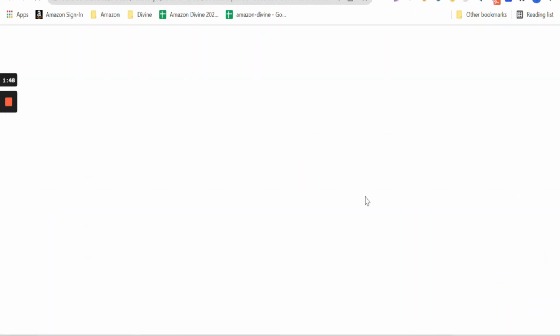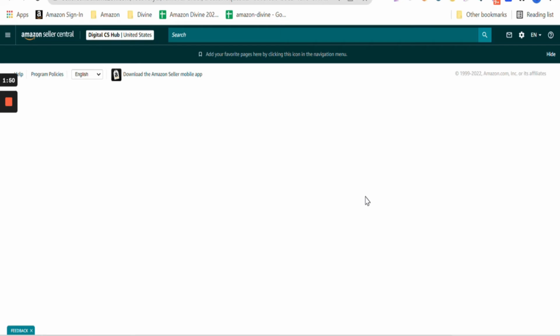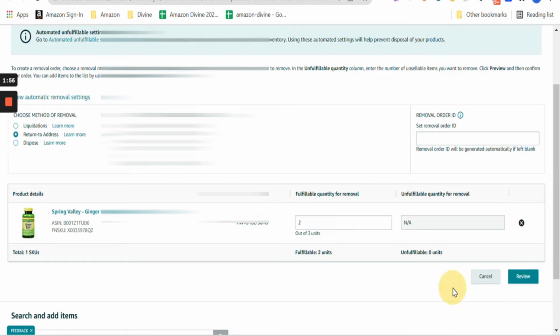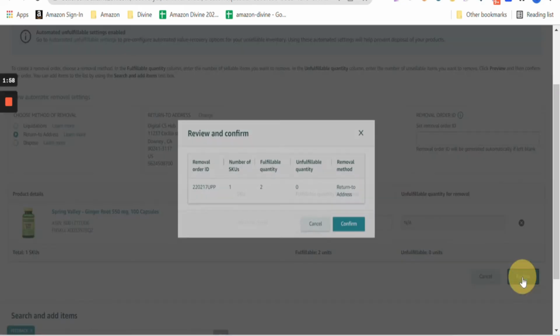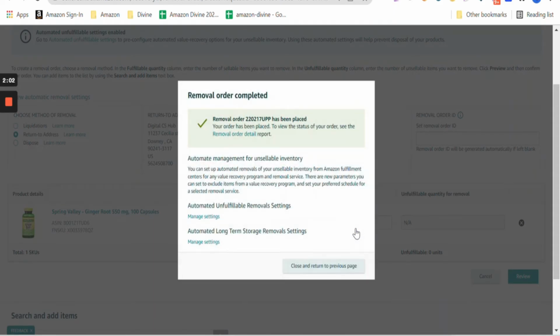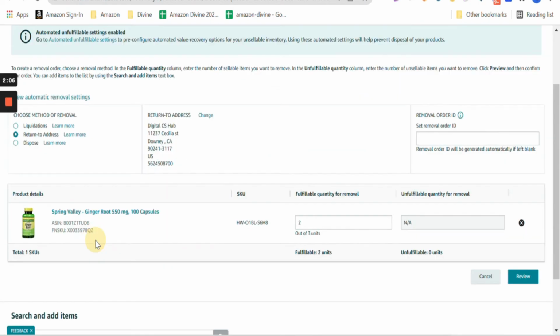Those items will return to your address, and you still have time to return those items to your supplier. Because for me, that's how we are doing. Of course, we don't want to lose any money, so that's why we will just return all of these products that we cannot sell to the supplier.